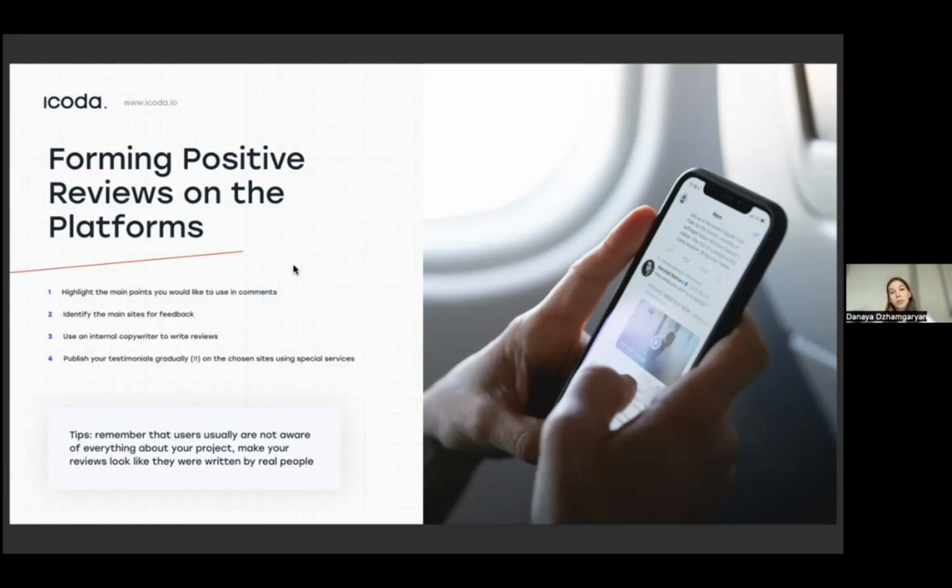Another way to attract positive reviews is to write them yourself. For that, you should identify the key points about which you would like to write reviews. Then it's quite important to use an internal copywriter who knows your project really well, because from our experience, it's better when the person who writes the reviews knows everything, knows the up-to-date information, and is also interested in this positive feedback.